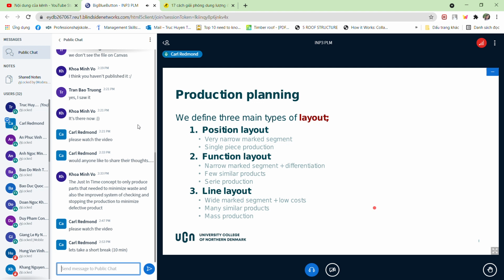Layout is a very narrow market segment, a single piece production. Function layout is narrow market plus differentiation about different areas, a few similar products, and maybe a series of production. And then the line layout is a wide market segment at low costs, many similar products, and mass production.